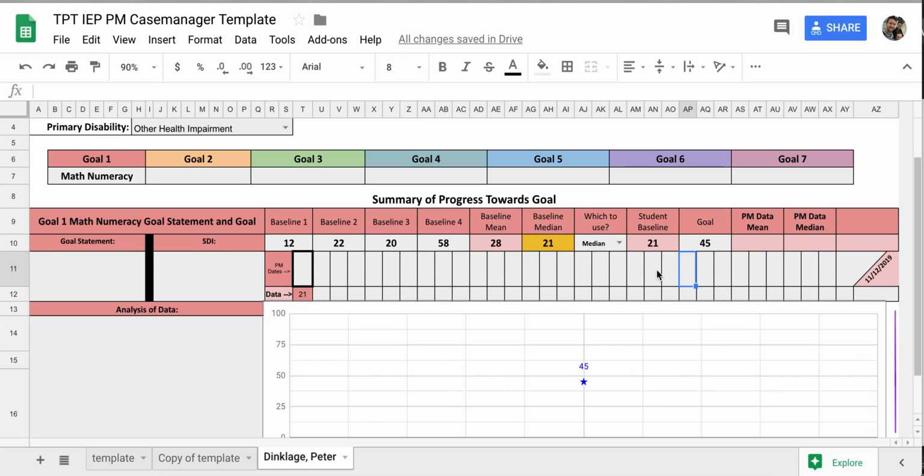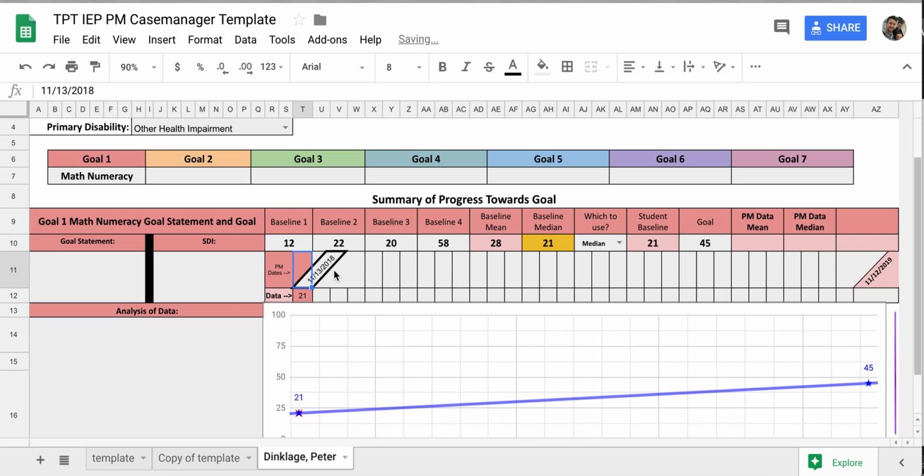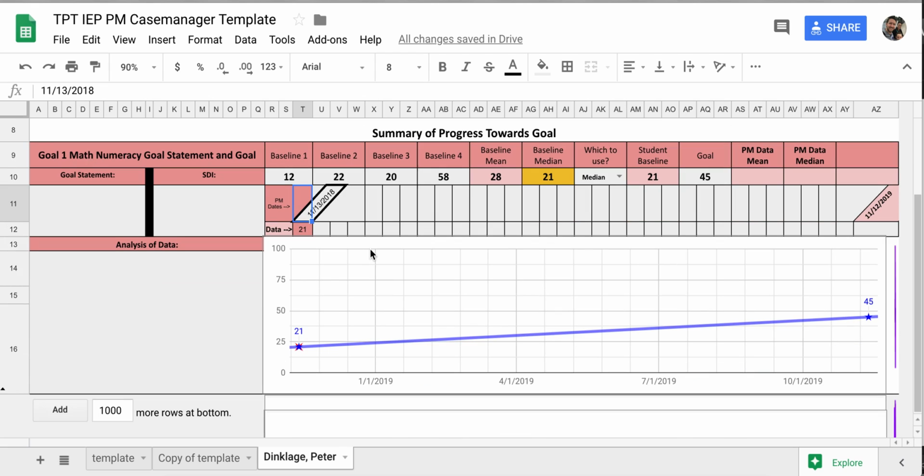Okay. So we've got most of that filled out. Again, these are formulas, so we don't have to worry about filling those in. And let's say that the final progress monitoring for the baselining takes place today. I put in today's date. All right, so I have the date. I have the final piece of the baselining.